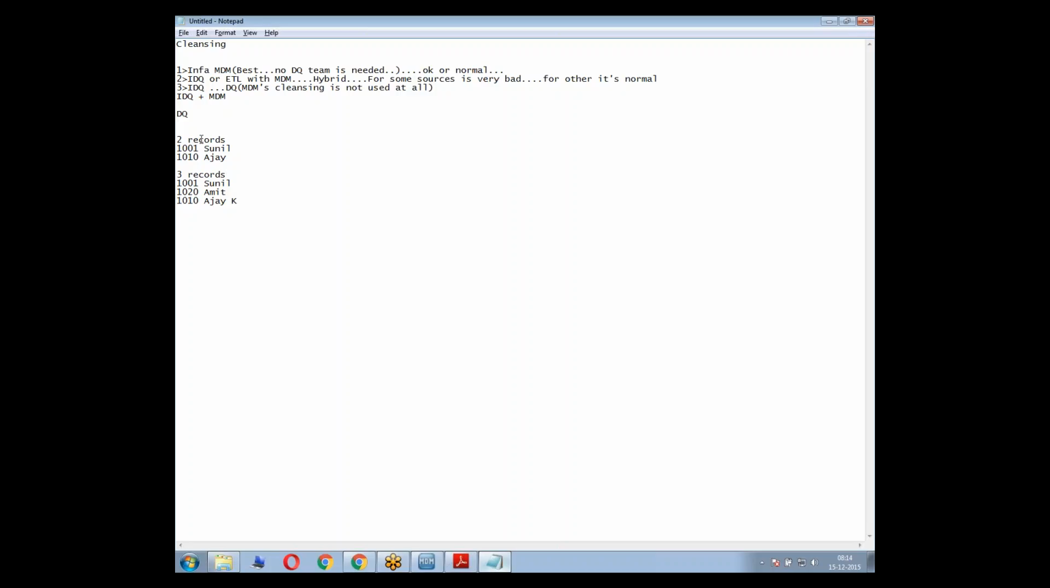So first day you are having 2 records, you got 1001 Sunil, 1010 Ajay. Now second day you're getting 3 records: 1001 Sunil, 1020 Amit, and 1010 Ajay K. Now you can see that Sunil is there in both the records. It means Sunil is already there, and there is no change in Sunil.